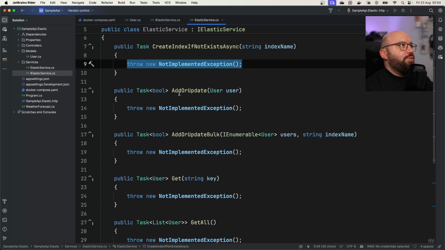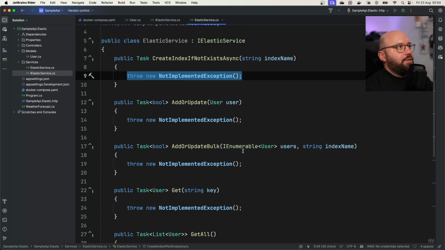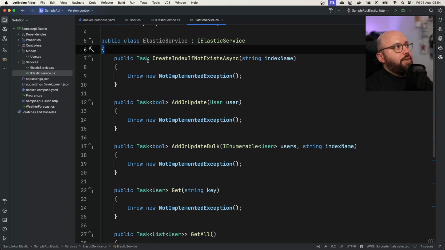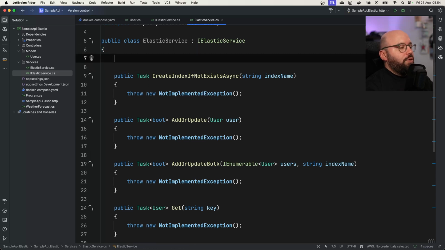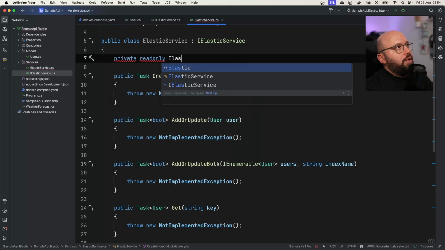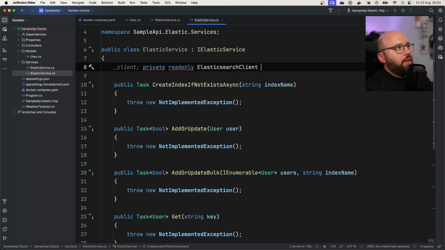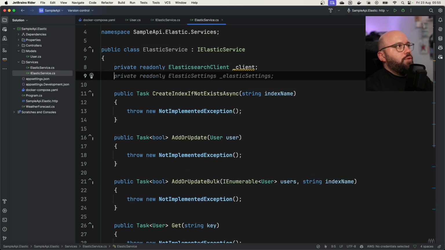So now I'm going to start with the create index. But before I do that, I need to create a constructor and inject certain items into it. In order for me to utilize Elasticsearch here, I need to have an instance of my Elasticsearch. So I'm going to put private readonly Elasticsearch client, and I'm going to call it client. I also want the ability to get my Elasticsearch configuration. So I'm going to put a reference to Elastic settings, which I have not created, which is going to provide me with all of the settings that are available.